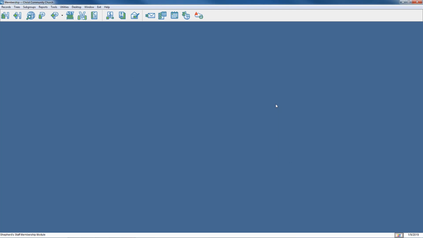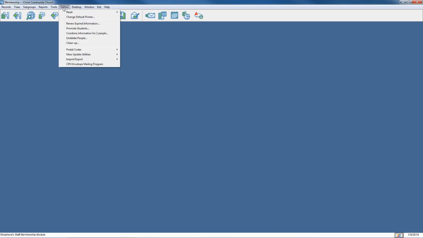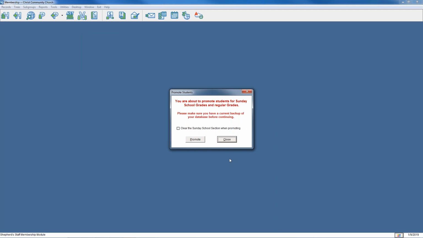All right, now that we're done with the cleanup utility, let's go ahead and talk about another optional item that we do recommend, and that is the promotion of students. And that utility is found up here, and it simply promotes students. And this screen basically says make a current backup of your database before continuing, as this will take all of your students in Sunday school grades and regular grades and move them forward once.